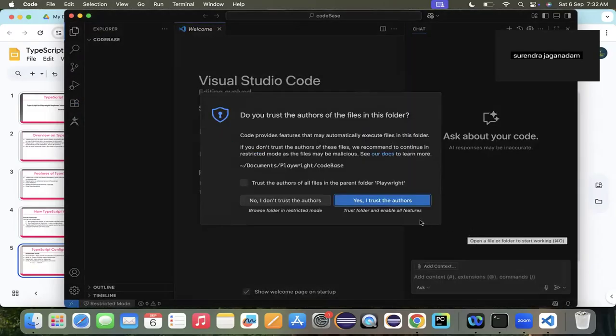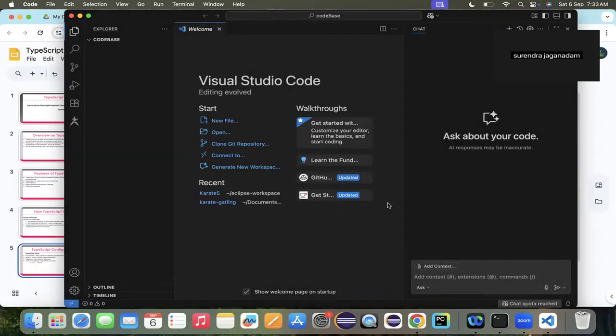So what exactly is that particular folder? As of now, within my documents, I'm capturing those videos, and along with the videos, I'm trying to maintain my code base. Whenever you try to open this, it asks for a confirmation. Yes, of course, I trust it. So this is the place where it got opened.